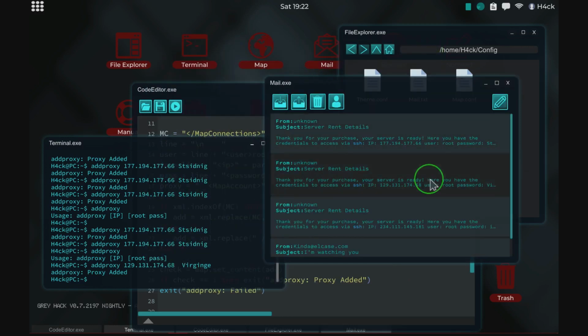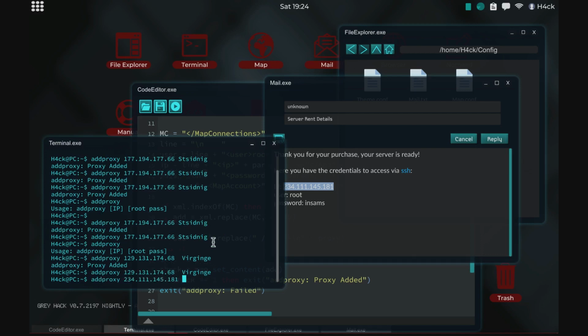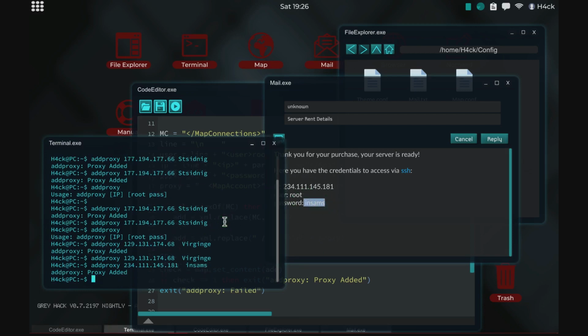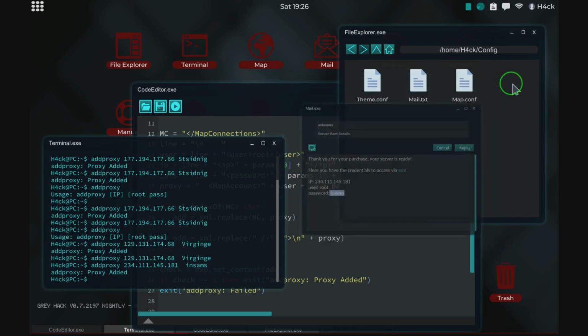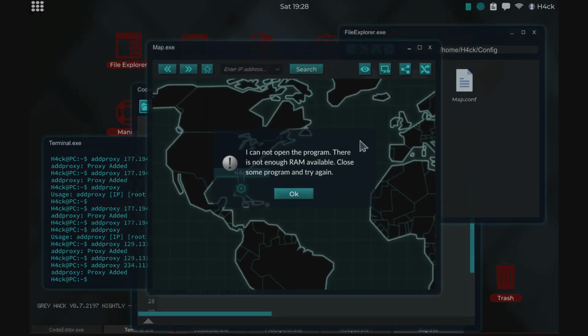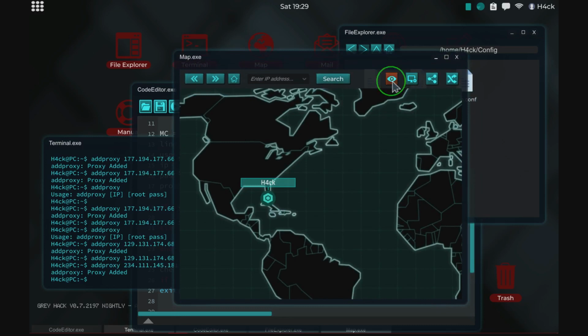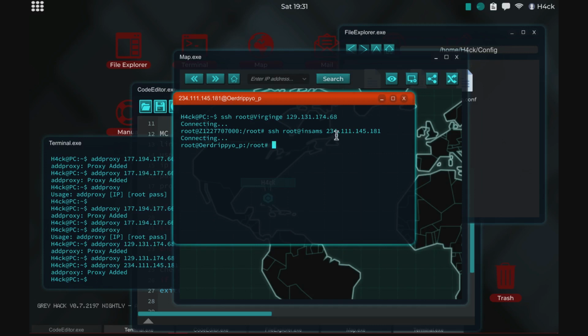Let's add one more. That was the one we added. Let's add this one. Add proxy. Proxy added. And you can see there's a new one down here. And another 2 proxies. And both of them work.